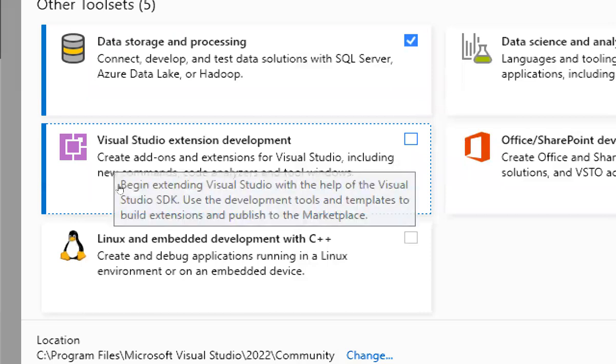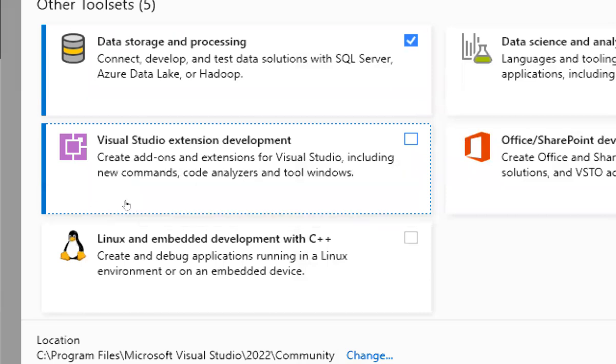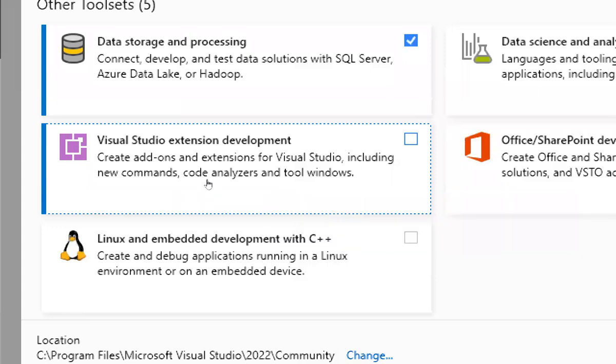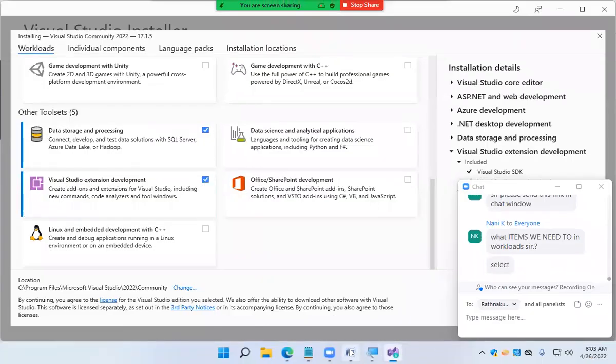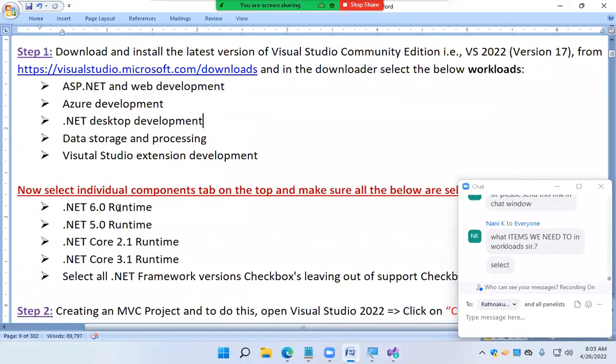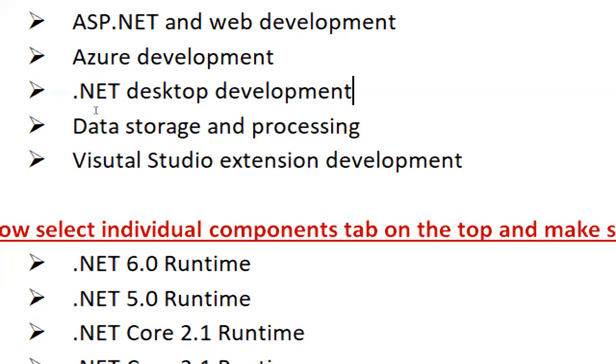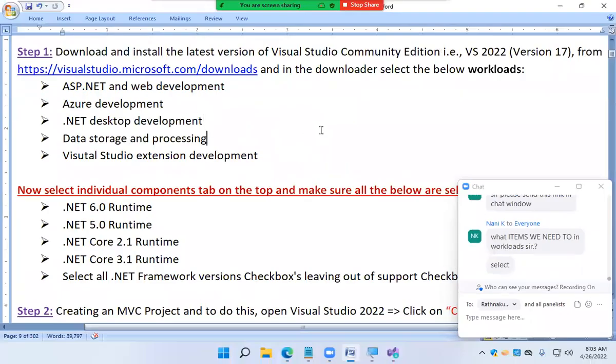And the other one is Visual Studio extension development, which provides all the new commands and tools for command line development, guys. These are the 5 workloads to select: ASP.NET web development, Azure development, .NET desktop development, data storage and processing, and Visual Studio extension development. These are the workloads you are required to select.